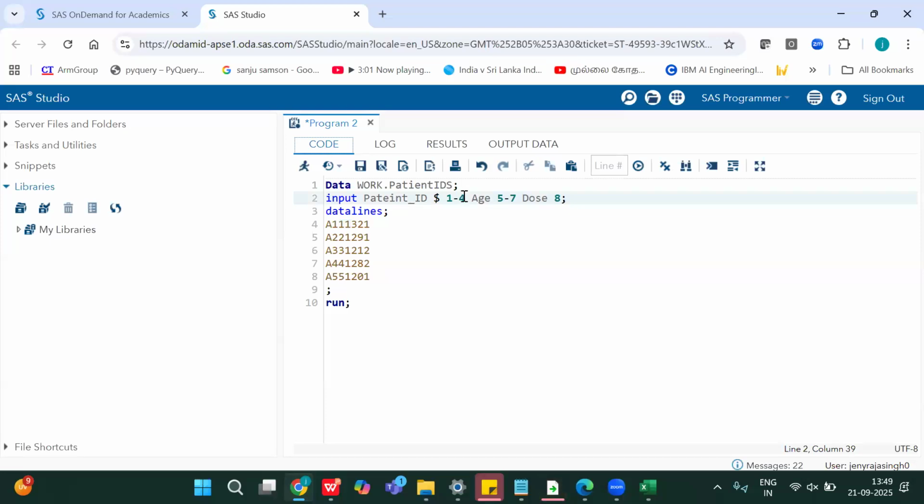Okay, but if you don't want to give like this, you have to differentiate by space. Okay, each value by space.